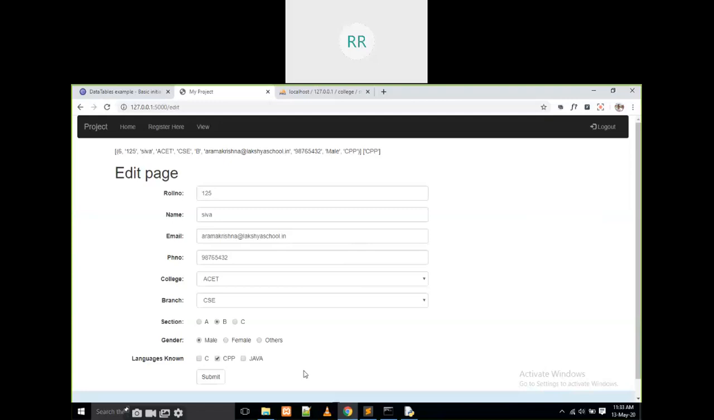Now what we have to do? If you do any modifications, for example, he is not a CSC student, he is an EC student, he is not in B section, I am going to C section, he is not male, he is going to be female, he has some other languages, I am going to change it. If I want to modify the name, the phone number, my email, the roll number, and I click on submit, all the modifications are going to be applied on this serial number. We have to update the total values on this serial number.